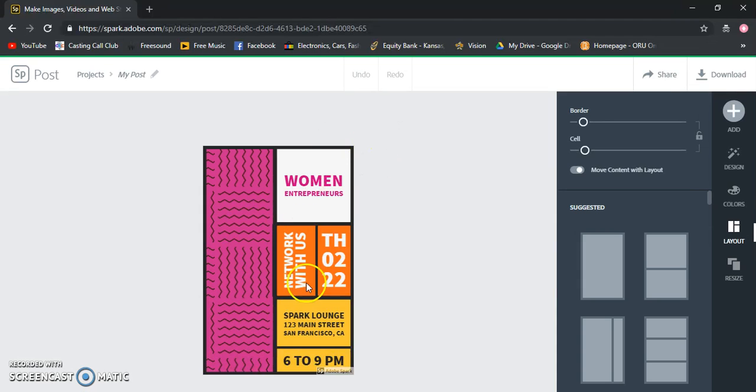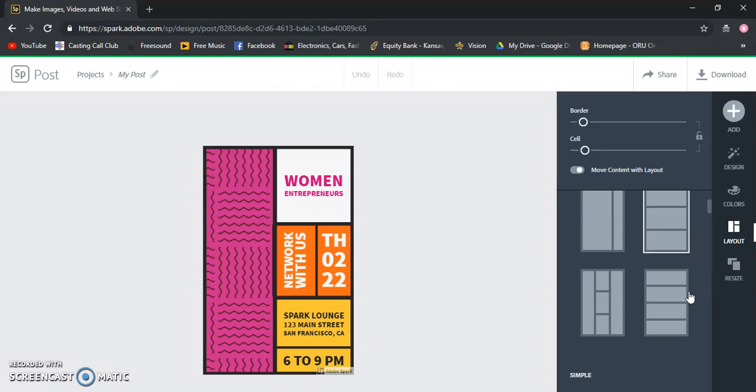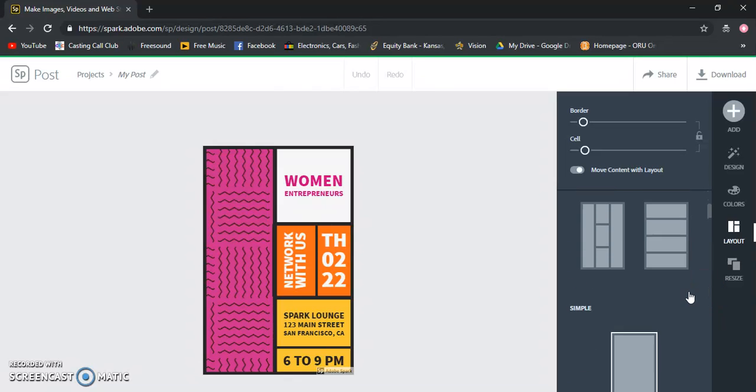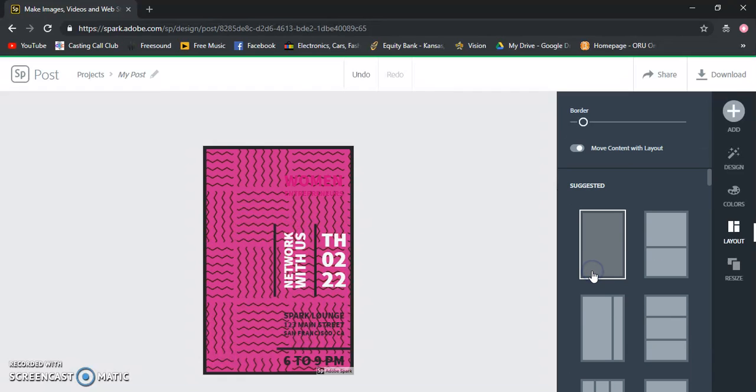Alright, so this is the flyer that they have already pre-created. I am going to change this completely. It has suggested layouts that you can choose from. I always like to choose this one because I can work the most with it. I just enjoy it for this sort of assignment that you will be doing.